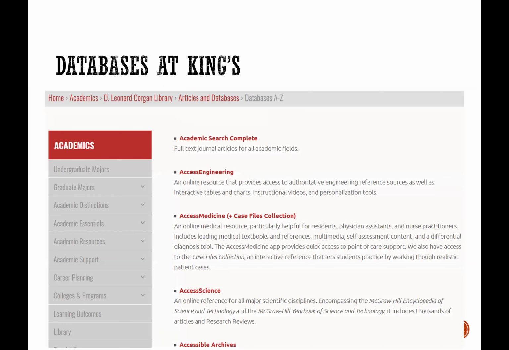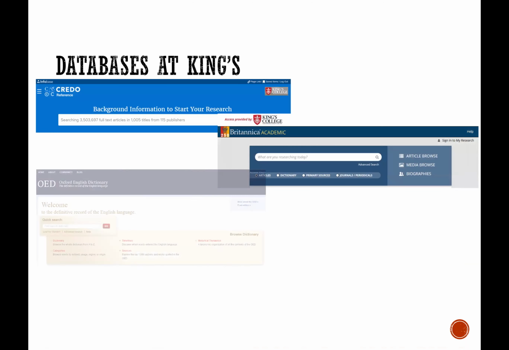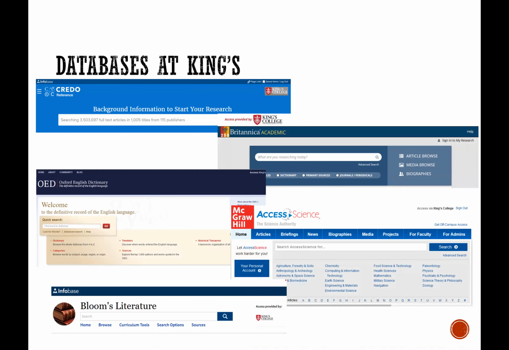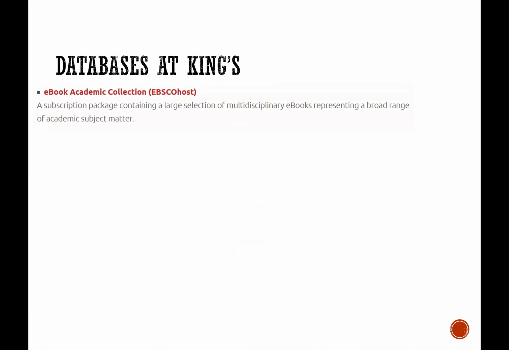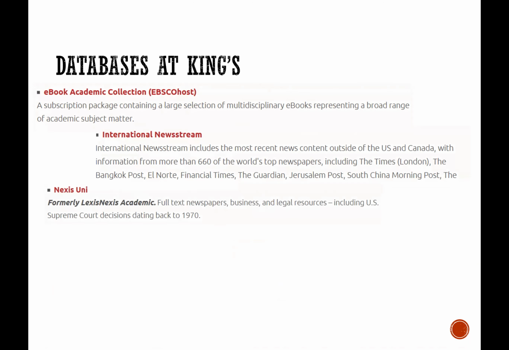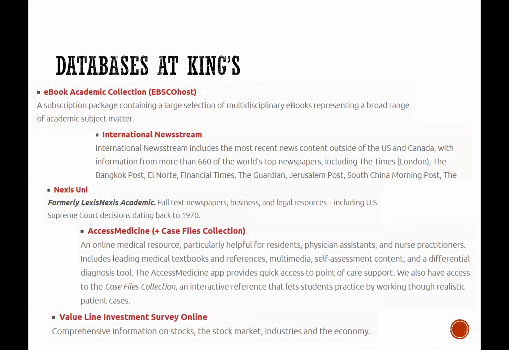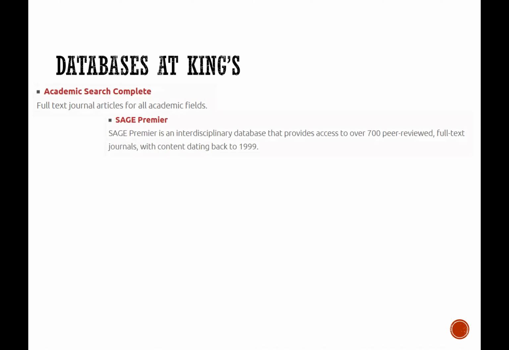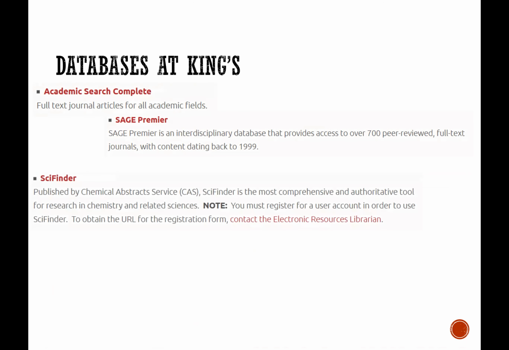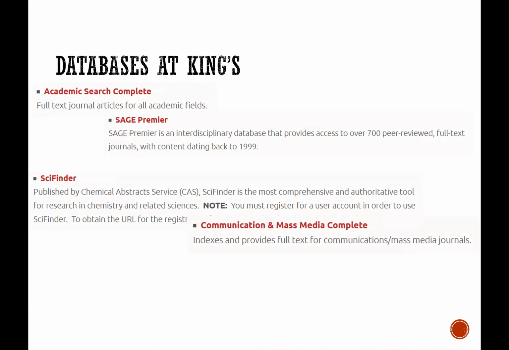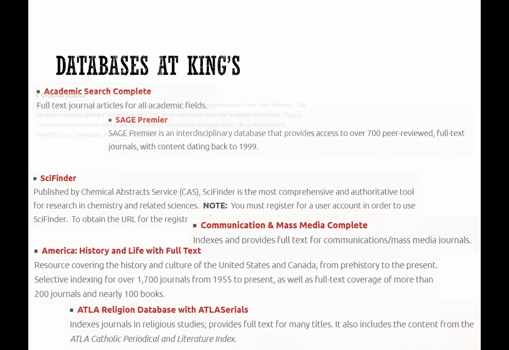Because you're attending King's College, you have free access to all of the materials our library subscribes to, including the databases. We have several different types of databases available. Some have mainly reference or tertiary sources, like encyclopedias and dictionaries. Others focus on ebooks, newspapers, legal documents, case studies, or business reports. When it comes to article databases, we have some that are multidisciplinary, or cover many different disciplines, and some that are discipline specific or focus on a particular field of study, such as chemistry, communications, history, religion, and many others.